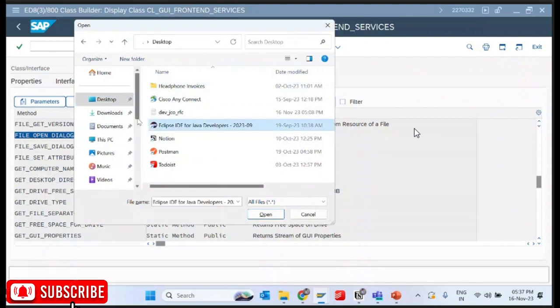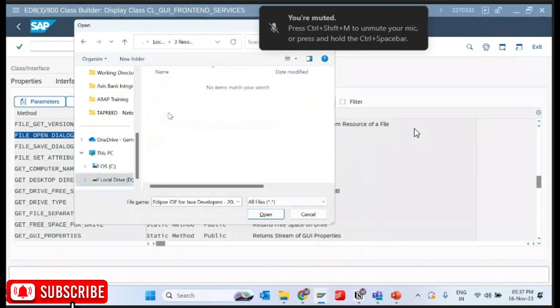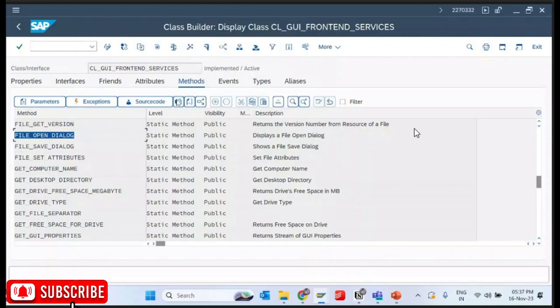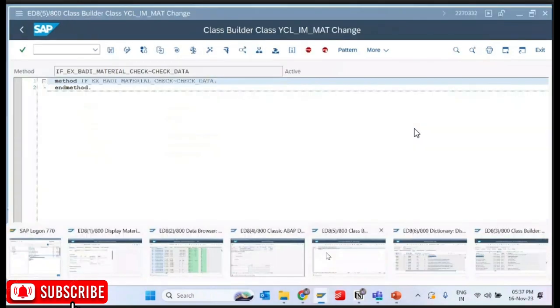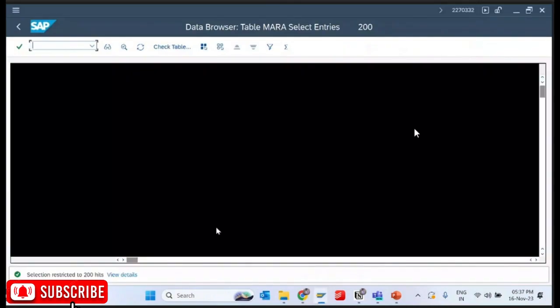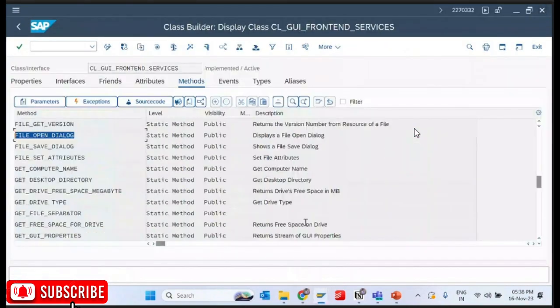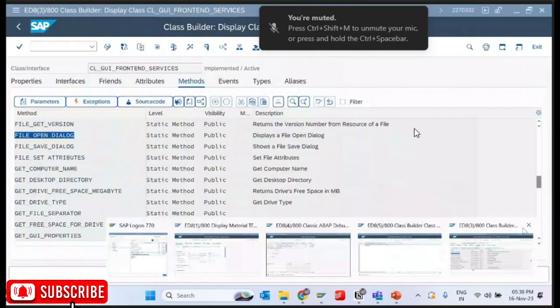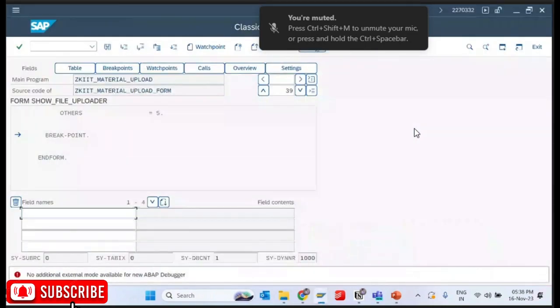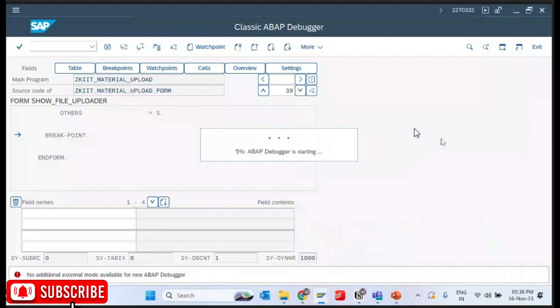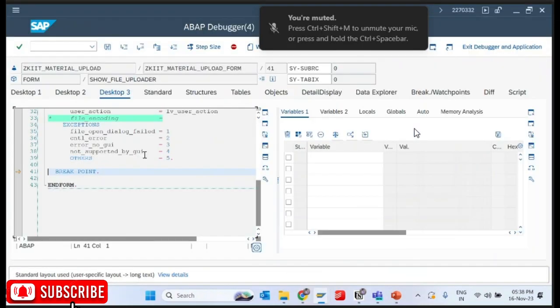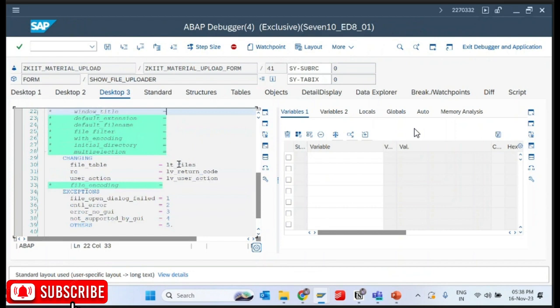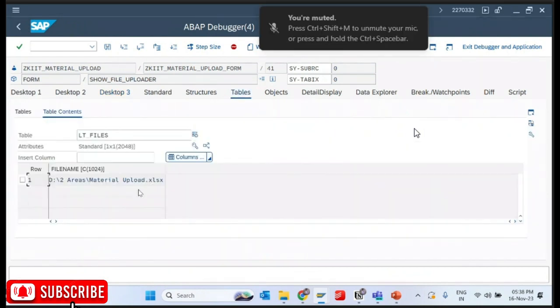Let's say, where is my file? It is in D drive. I'll go to resources or maybe areas, and here is the file. I selected the file. Now it stopped at the debugging. Okay, here if I see LT files, I'm able to see the path of the file I selected.